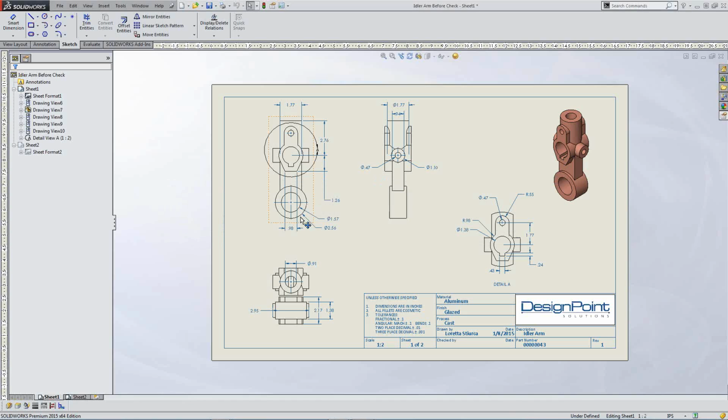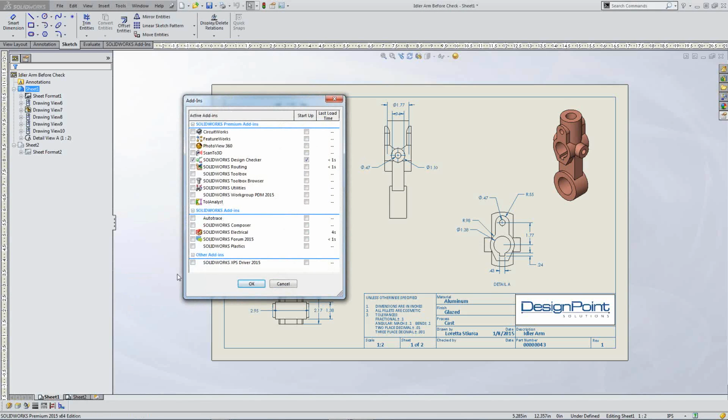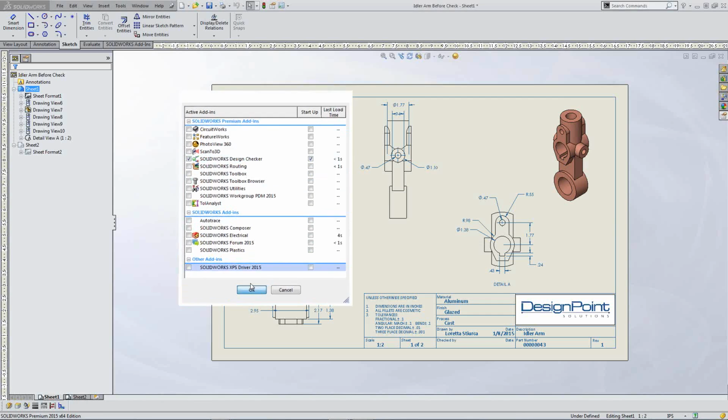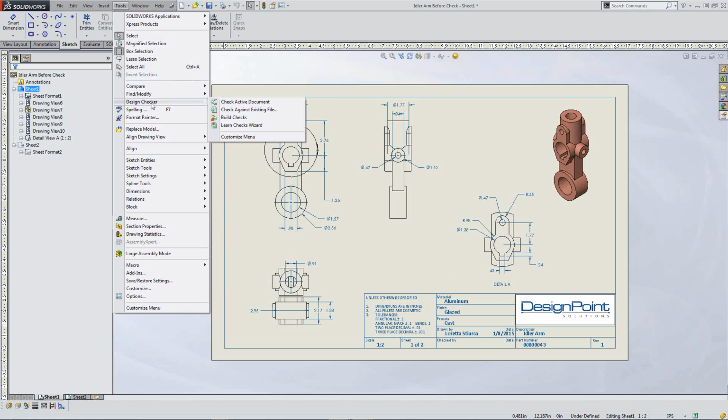Okay, so where is Design Checker and how do we use it? Jump back into SOLIDWORKS. So the first thing you need to know is that it's actually an add-in. So to use it, we need to enable it. From Tools, we can access our add-ins here. And now we need to make sure that the boxes next to SOLIDWORKS Design Checker are checked on. Once you've done that, you can start building your own custom checker by going to Tools, Design Checker, and clicking on Build Checks.